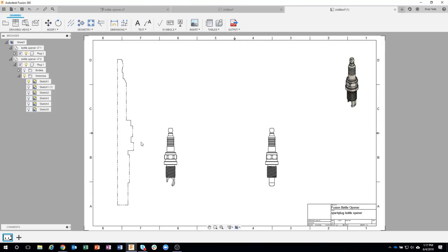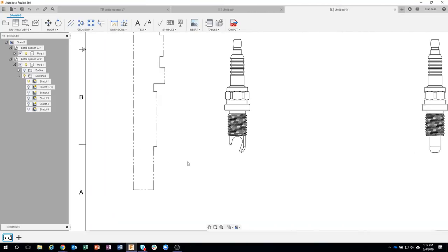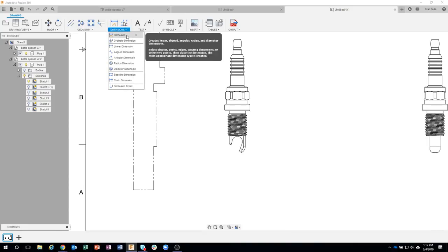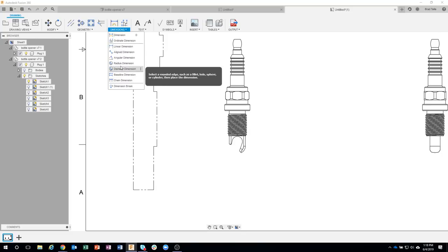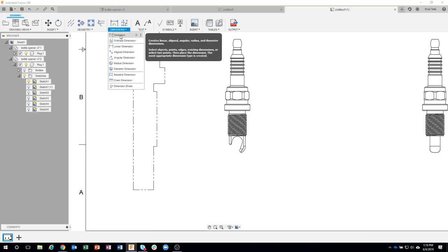Okay, so I might zoom up a little bit here, and we have this dimension menu. In this menu you can see that we have a command called dimension, and it's actually what we call a smart dimension. It's really powerful. It'll do linear, angular, radiuses, diameters, etc., all with one command. So it basically does all of the ones you see right here with one command. Let me show you what I mean by this.